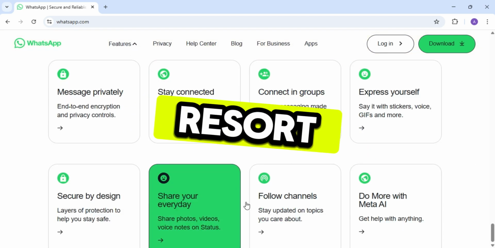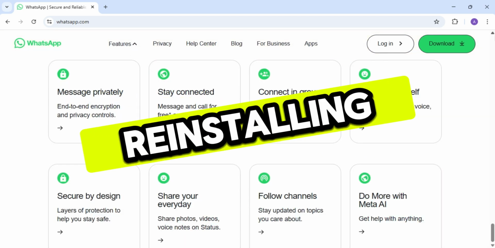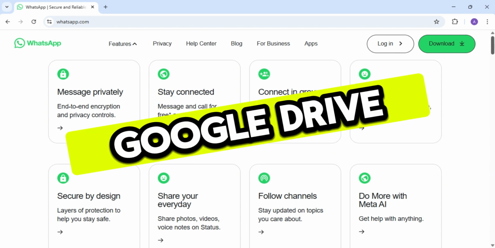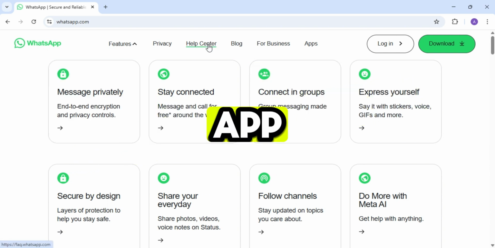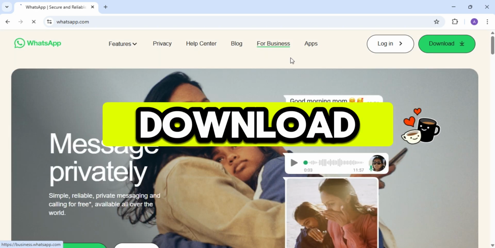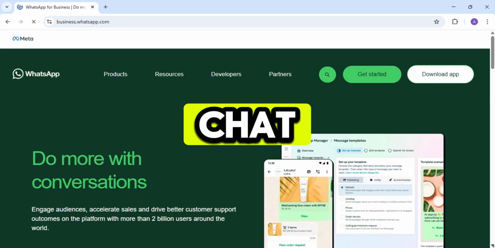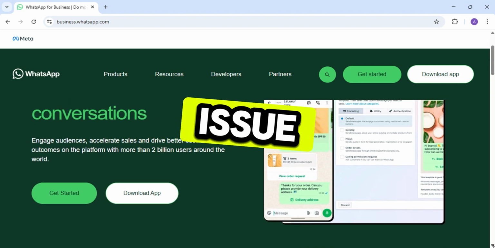As a last resort, you can try uninstalling and reinstalling WhatsApp. Before doing this, make sure you've backed up your chats to Google Drive or iCloud. Uninstall the app, restart your phone, then download a fresh copy from your App Store. After reinstalling, restore your chat backup and check if the status viewer issue is resolved.